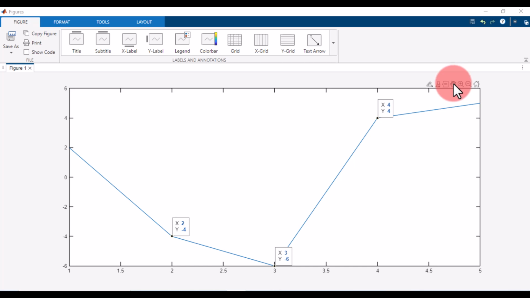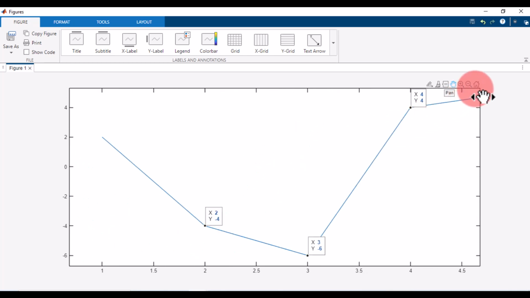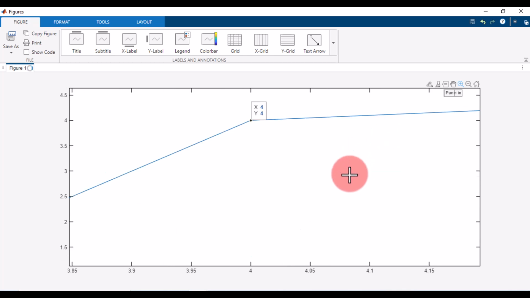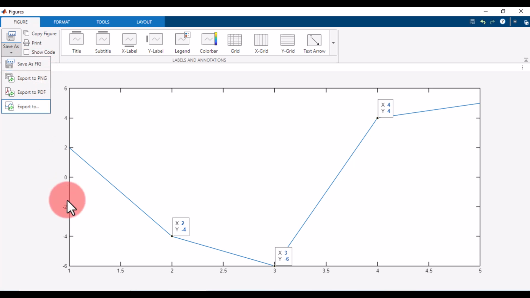In this figure we can select the pen and move the figure in this way, or click on home, so it will readjust the plot, and we can zoom in the window or zoom out using the minus sign. We can save this figure for our future use as a figure, PNG or PDF.